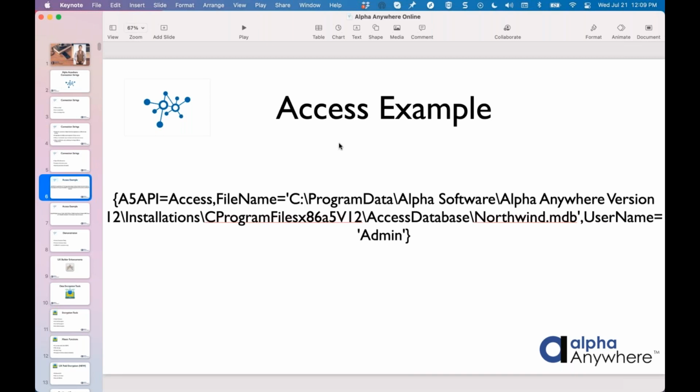So here's an Access example, and it kind of looks like gobbledygook, but we'll walk through this and make sure you understand it. You'll see that it's in curly brackets because this is basically a data structure that Alpha uses to extract the information it needs. At the very beginning, there's something that says A5 API equals Access. In this case, this is what's telling Alpha what kind of data source it is. And that tells it a lot. It gives it the information saying, when you want to go talk to it, make sure you talk to it in this way.